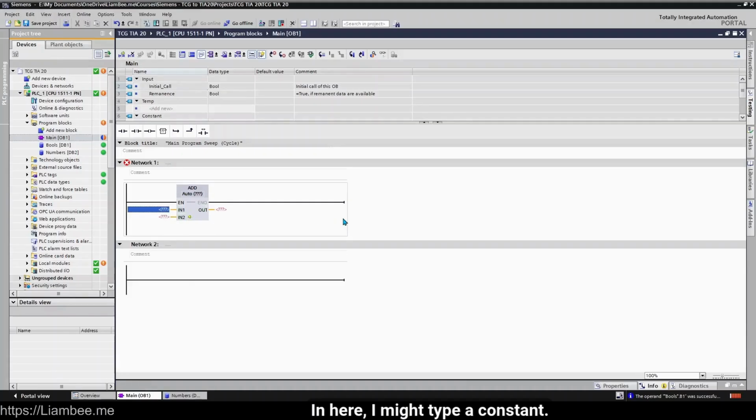In here, I might type a constant, such as 20, and you'll notice that it's red, and it's red because I haven't selected a data type yet. Although TIA-Portal does know that this will be a number, if I look at this list again, an int or a dint or a uint, 20 could belong to any one of those data types. So we can't decide what that's going to be with a constant.